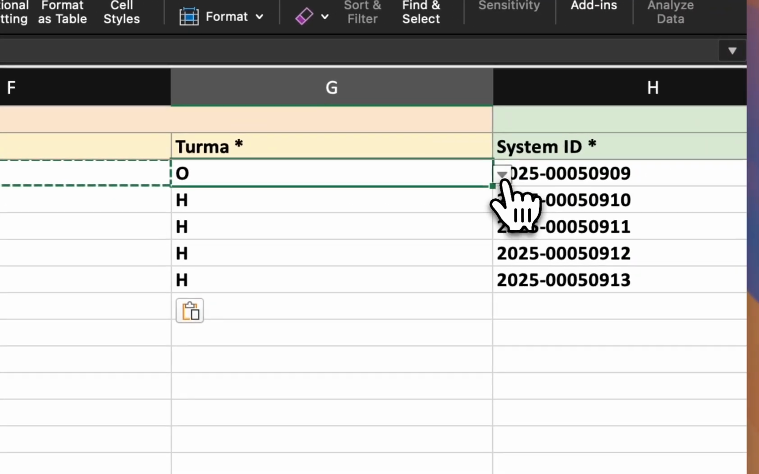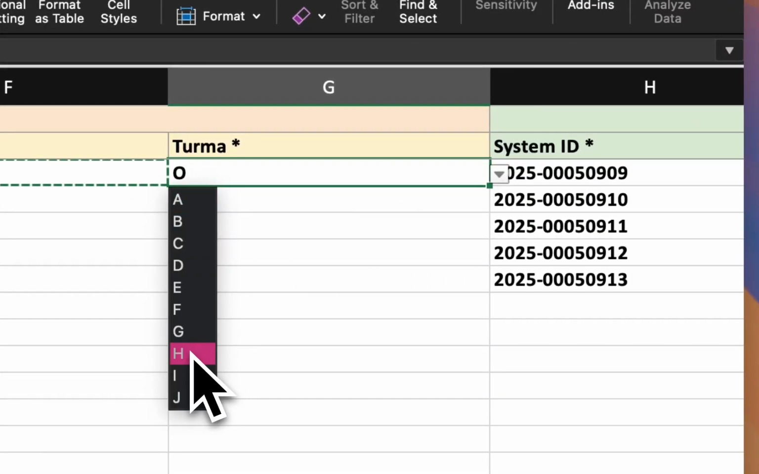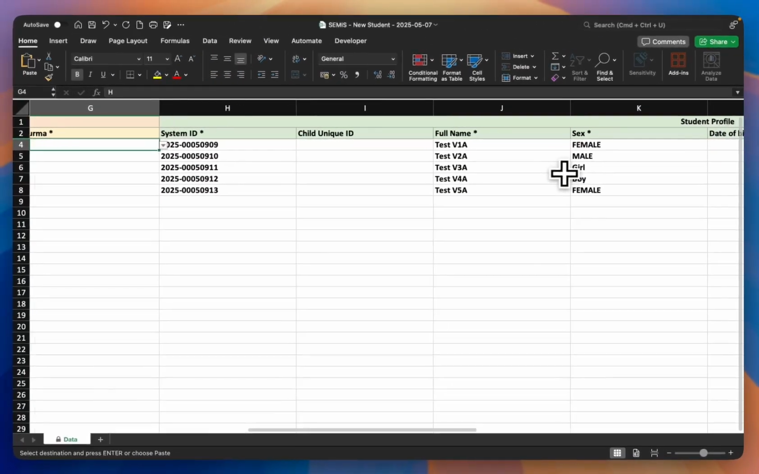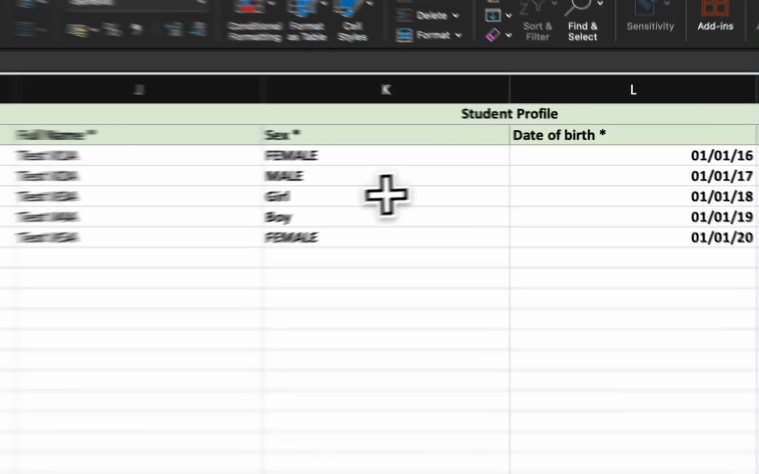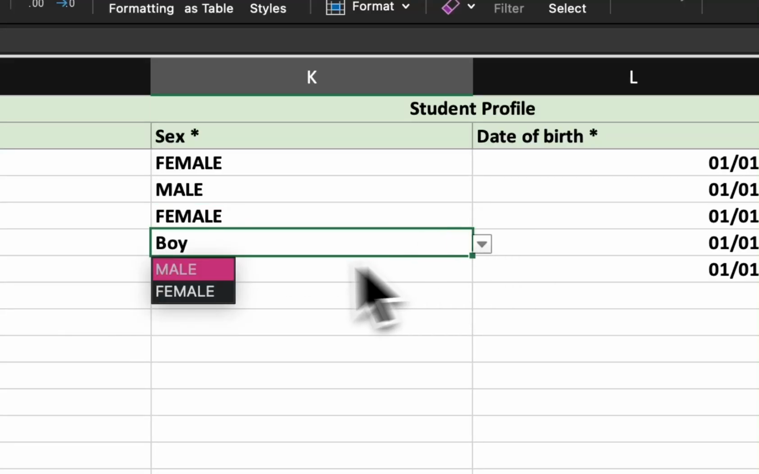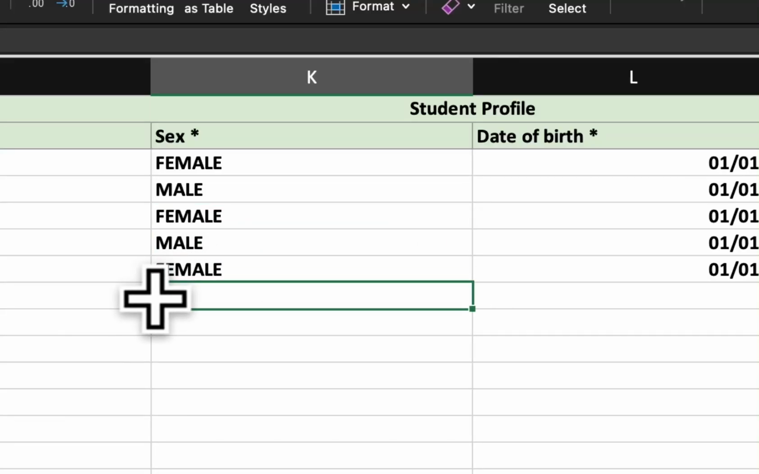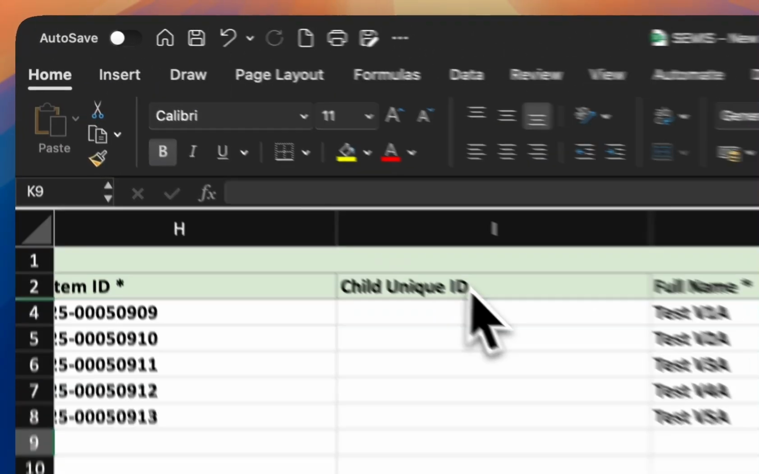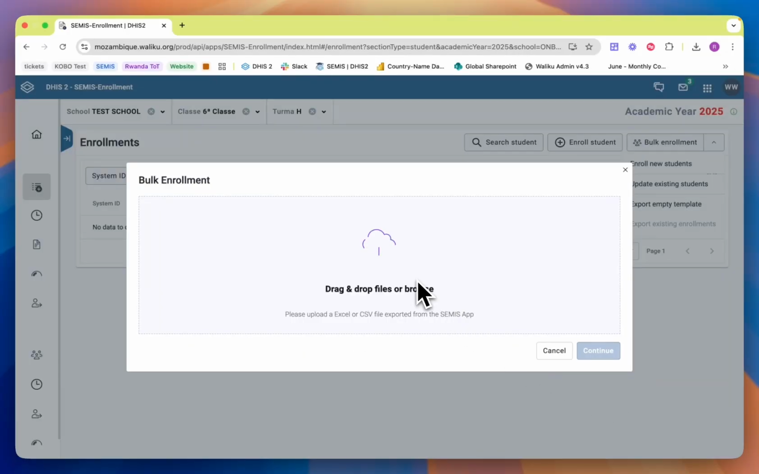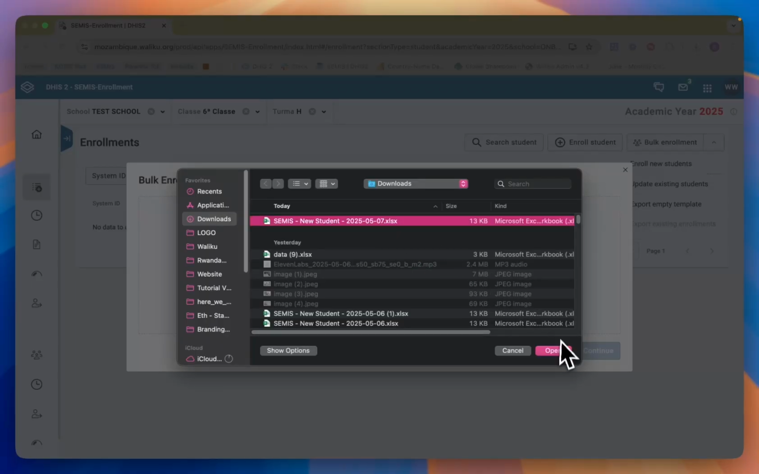And then for the class, you can select from the drop-down option. Also for sex. Okay, once done, you can save the file. Go to SEMIS web application. Close it first, select the file again, click on continue.